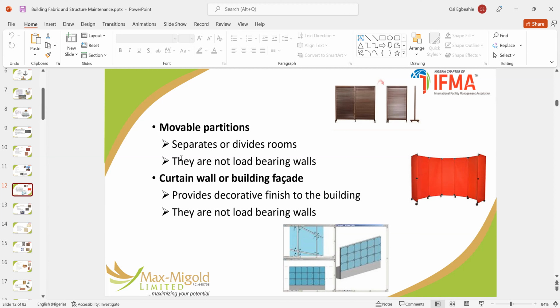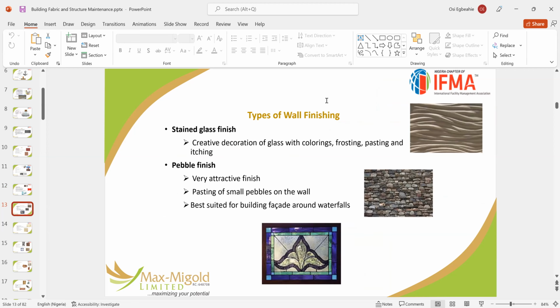We have curtain walls, or building facade, mostly used for offices, office structures or high-rise structures, hotels or commercial buildings generally. That's where you have curtain walls. It's becoming increasingly popular around here in Nigeria, where you have a lot of office blocks that have curtain walls.